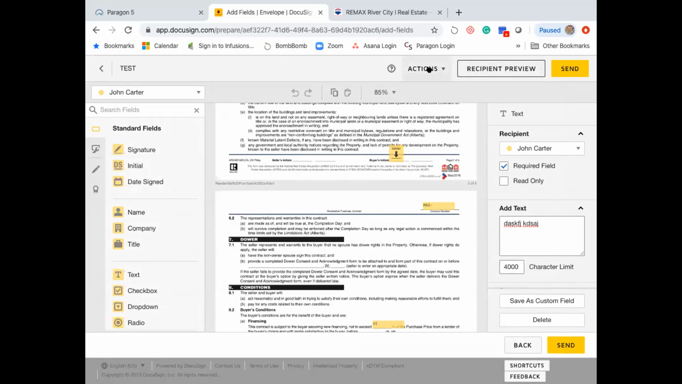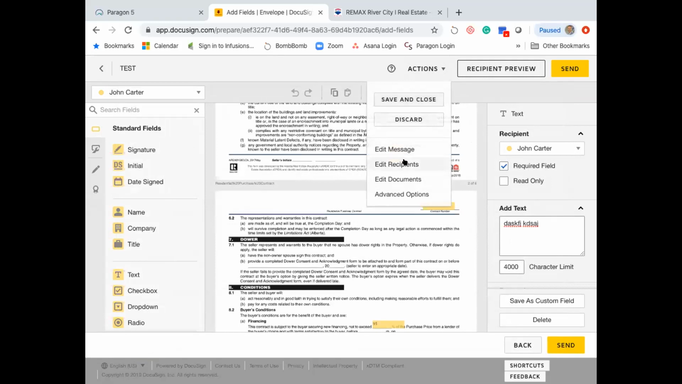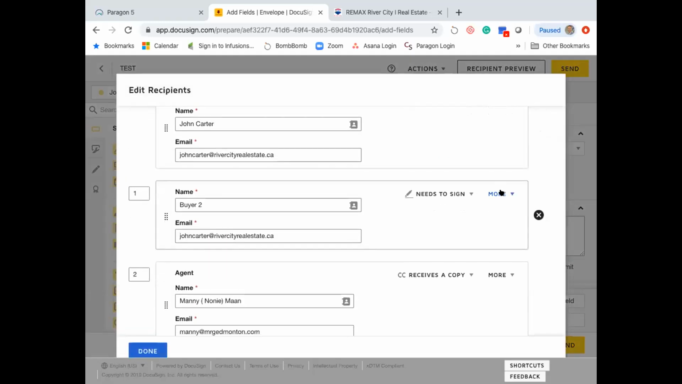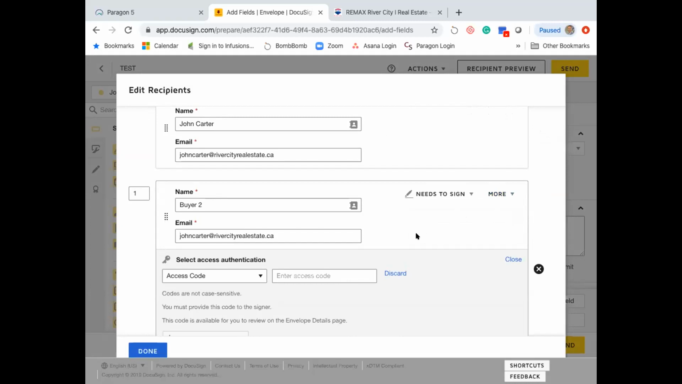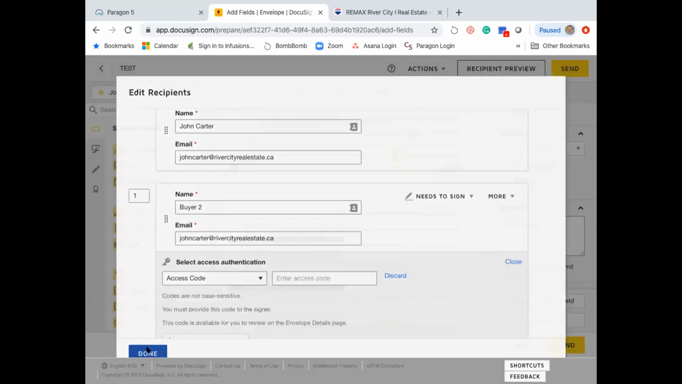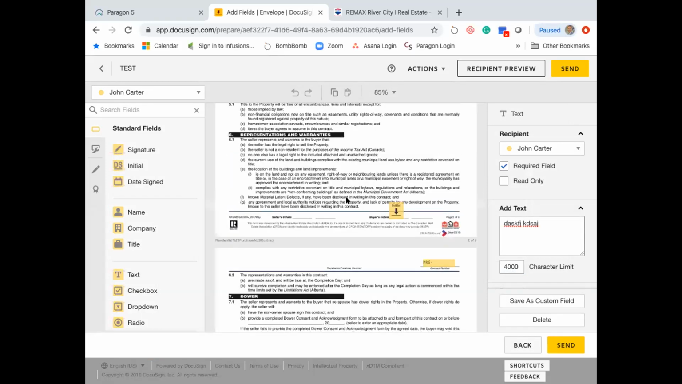Under edit recipients, say buyer two is going to someone else's phone, you can add access authentication. You could call or text them a code that they have to input. So even if they're accessing it on a shared computer at a library or something, they would have to fill out that code. We can do another session on this stuff. It really helps you be paperless and mobile and run off a tablet or a laptop.